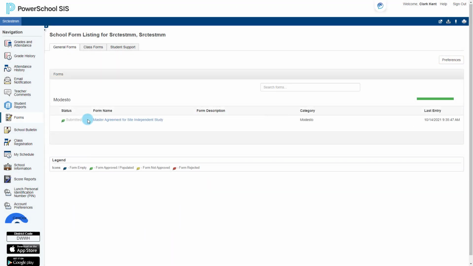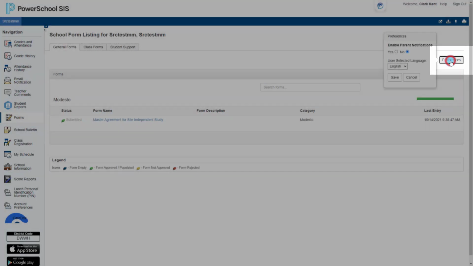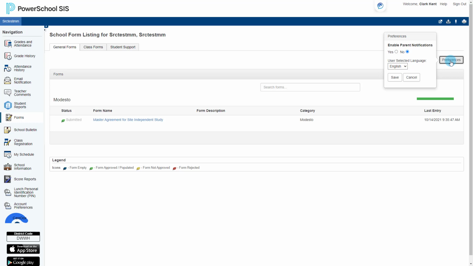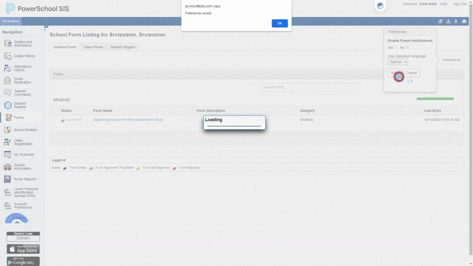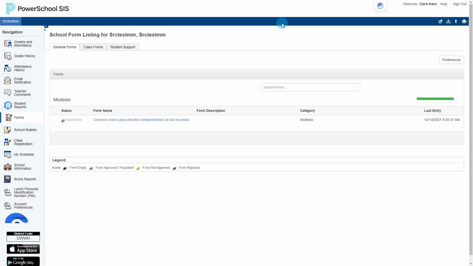If you need to access this form in Spanish, navigate to the right-hand side of the screen and select Preferences. Once the Preferences menu opens, select your user language and set it to Spanish, and click Save. You will receive a notification that your preferences have been saved. Click OK to continue, and you will now have access to the form in Spanish.